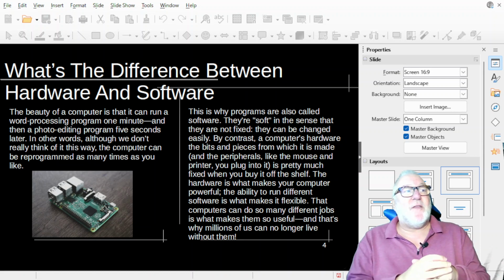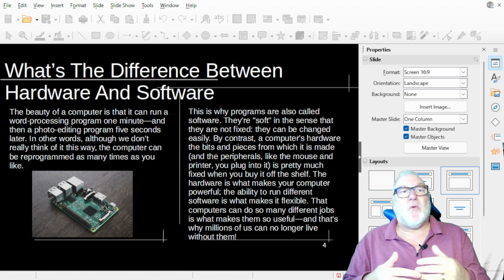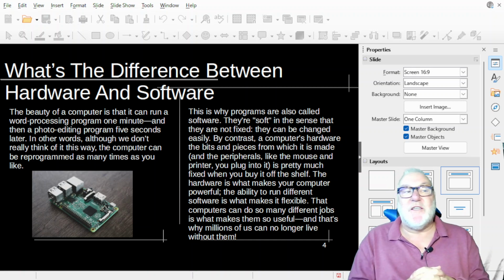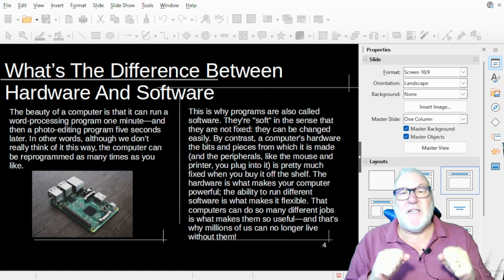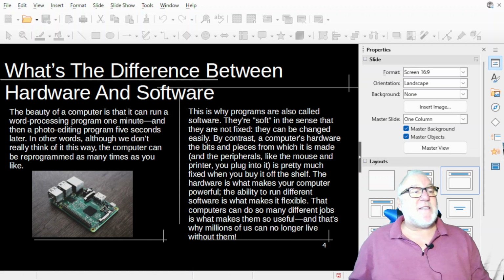Software, on the other hand, what we call programs or apps, is not physical. How can I explain it? It's written in, or it communicates in, a thing called binary. Ones and zeros. One is on, zero is off. So you can't physically touch software. It's electronic. Okay, so that's the difference between hardware and software. Hardware you can touch, software you can't.